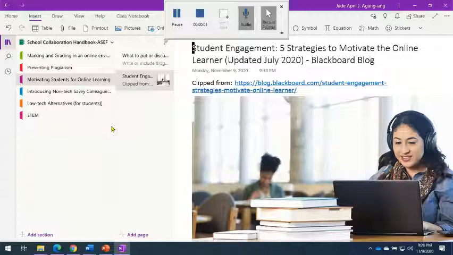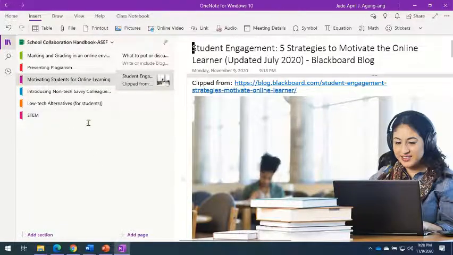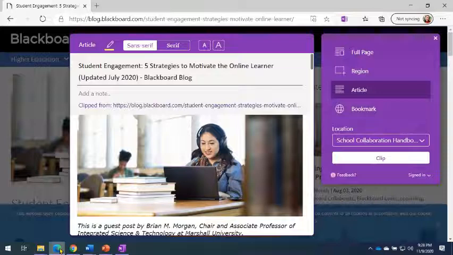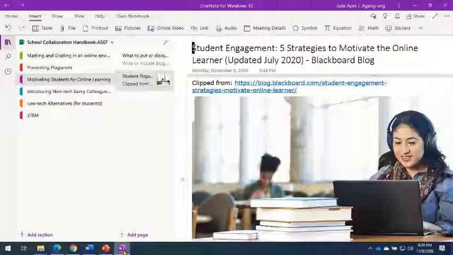Let us now insert hyperlinks to our OneNote notebook. As you can see on my screen, I already clipped a blog post. Let me just show that. I'm going to Microsoft Edge, and this is the blog post that I have clipped using OneNote Web Clipper. And let's go back to my OneNote.